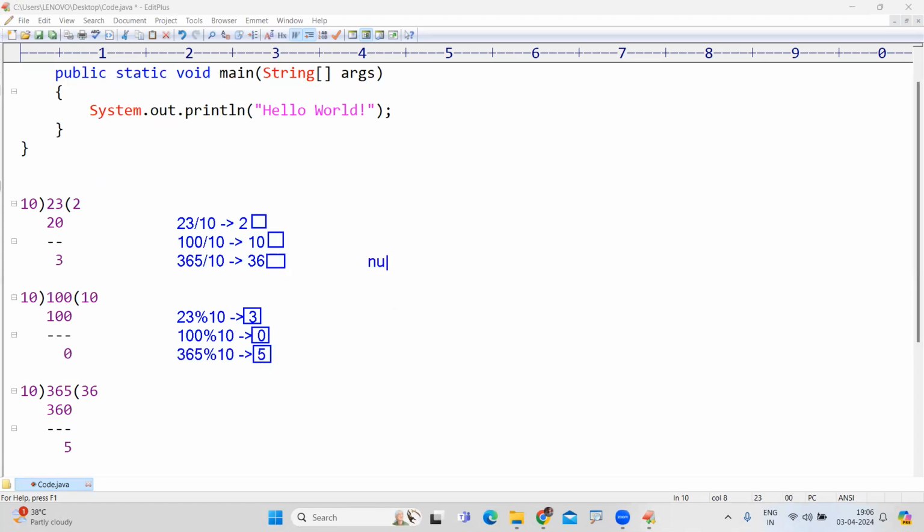Any number by 10 will remove the last digit. Mod 10 means what? It will give you the last digit. That's it. First of all, we need to understand this so that using the while loop, you will easily understand all the digit-based programs.